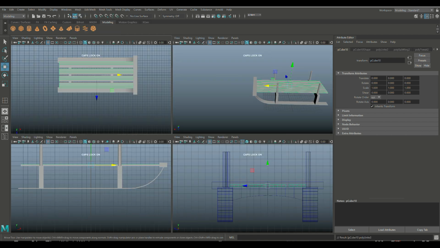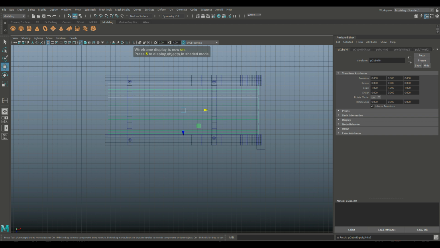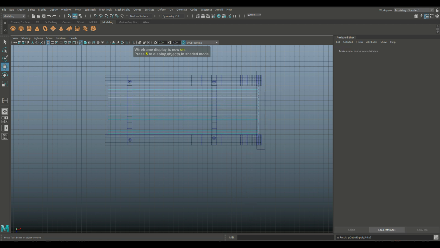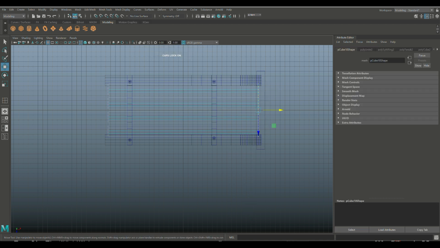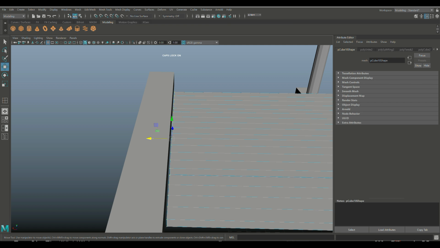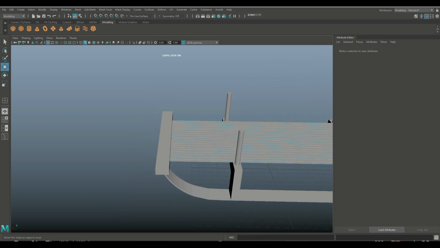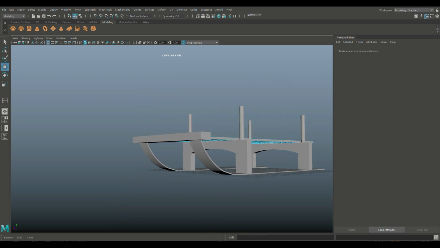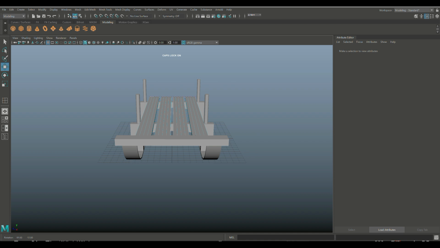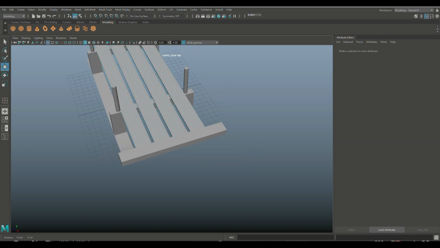So I can now go into the top, hit 4 for wireframe mode, right click, go to vertex, drag select these guys, and make sure that they're not cutting into that frame, right? Okay, let's just go back a little bit so it's actually touching. All right, so we got that. That looks all right.